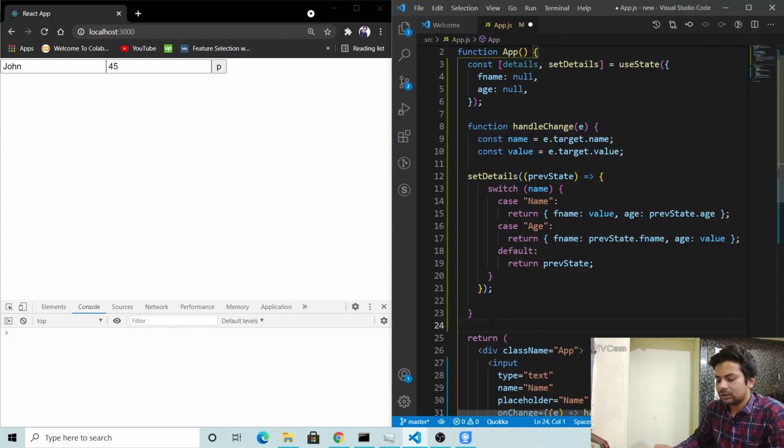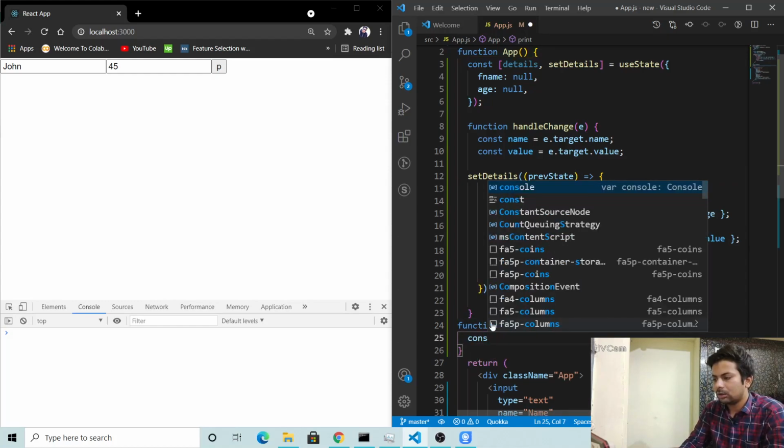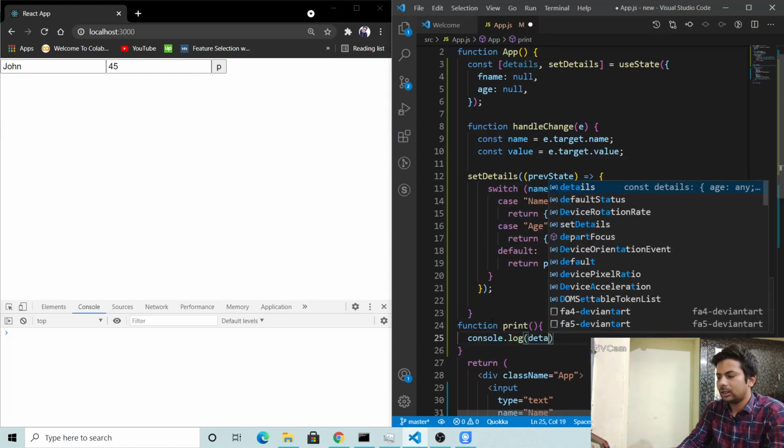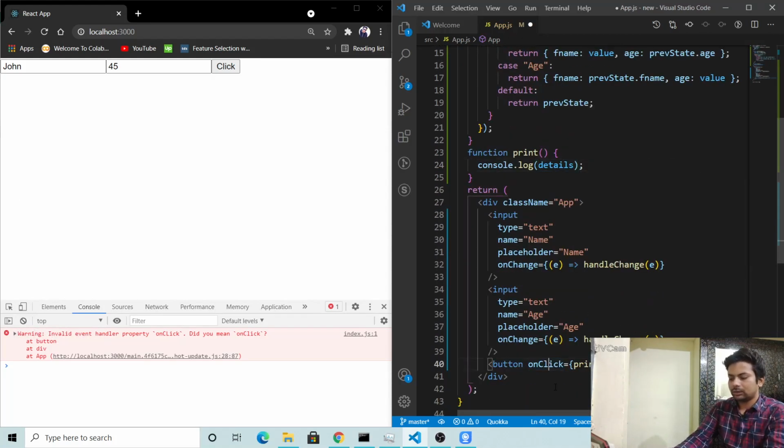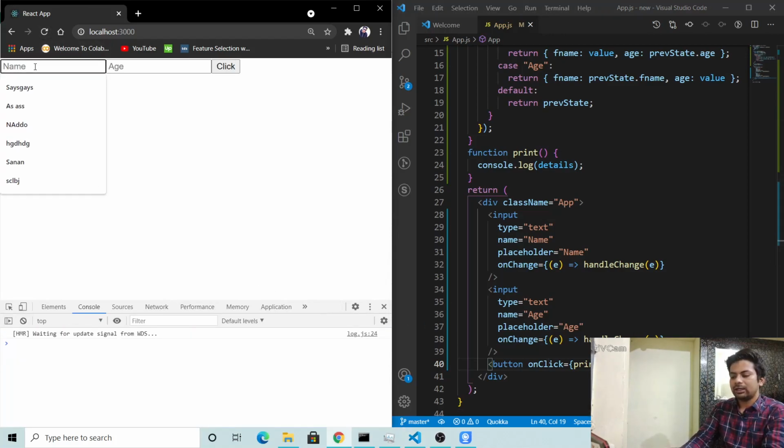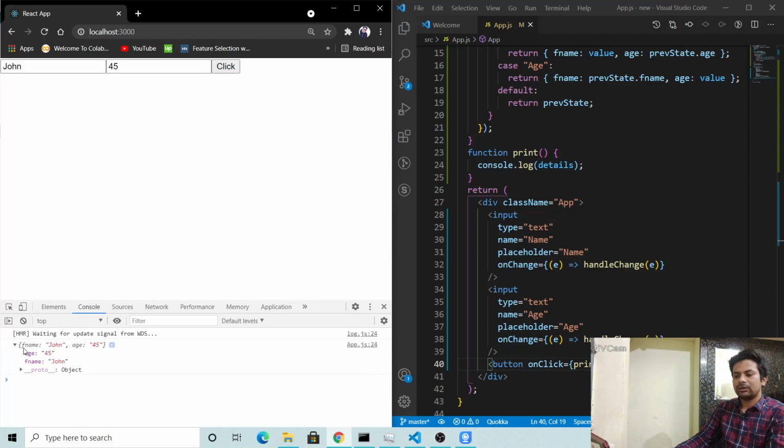Here I'll just make a function print, and here we'll do console.log details. Okay, yeah. So suppose I write John, 45, and click it. I'm getting first name John, age 45. If we make it Mark and age 4, see, John, Mark, and age is 4.